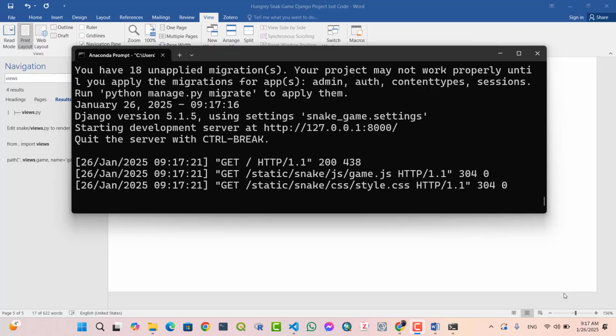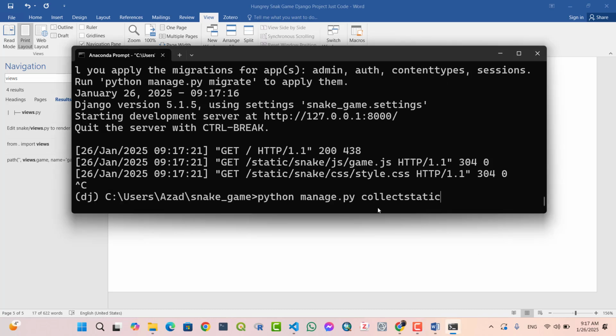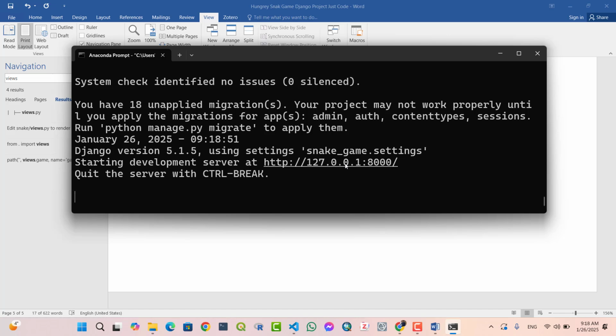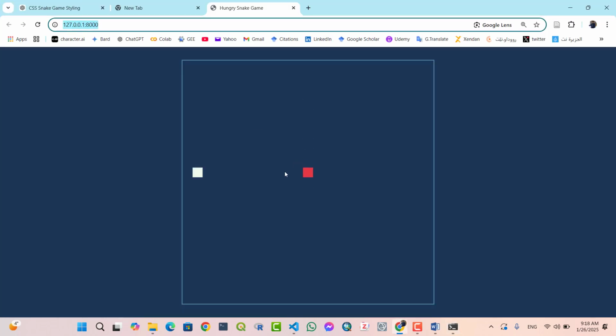Step 4. Run the server. First, collect static files. python manage.py collectstatic. Yes. Now run the development server. python manage.py runserver. Ctrl-click on the link, and that's it.